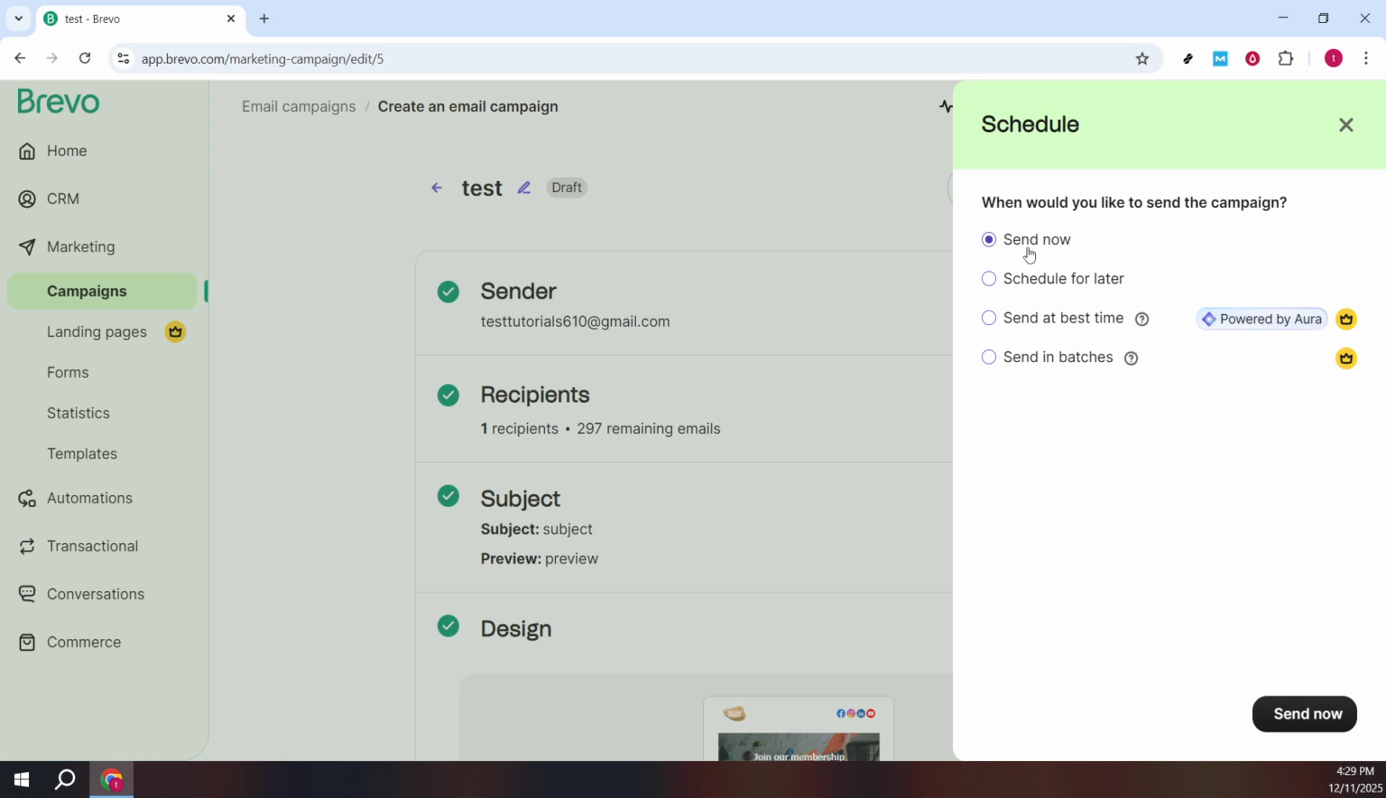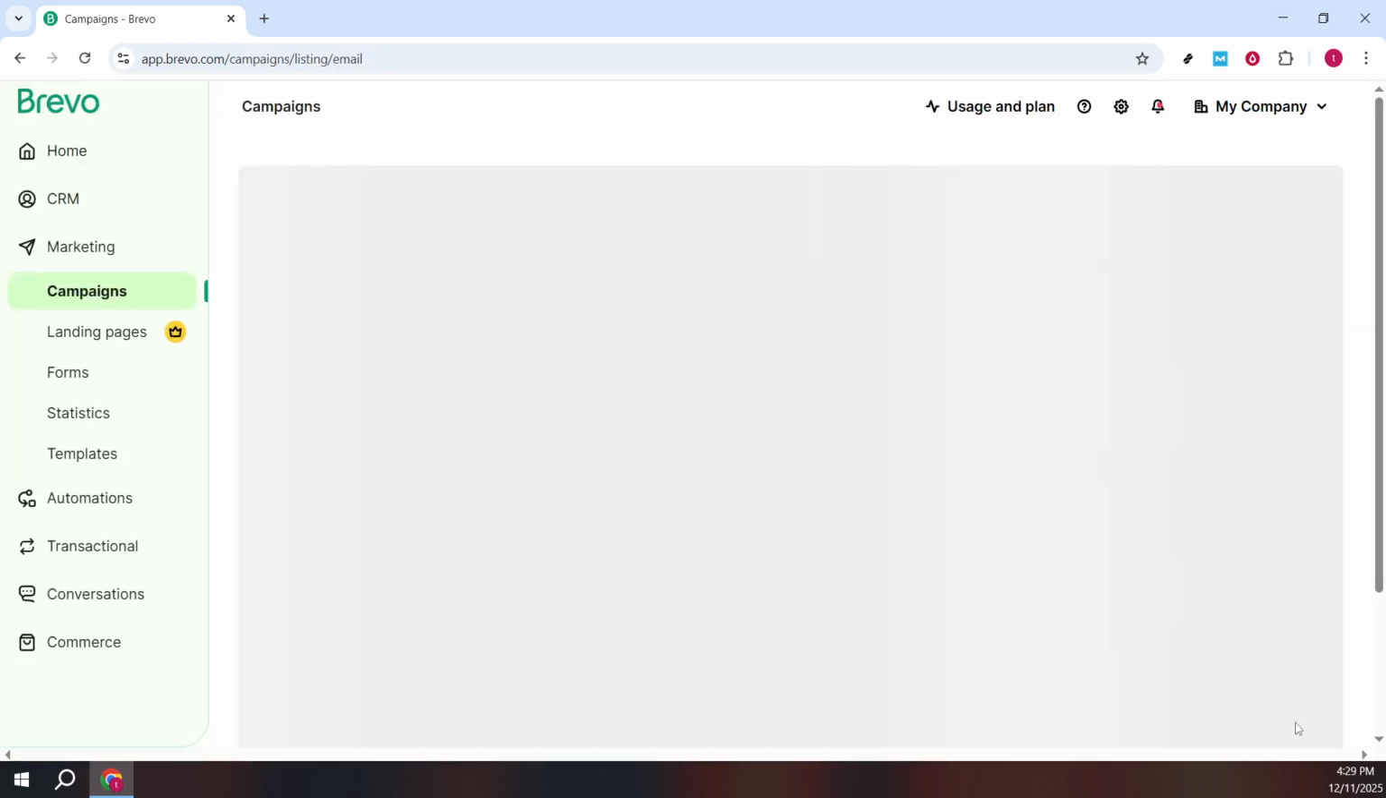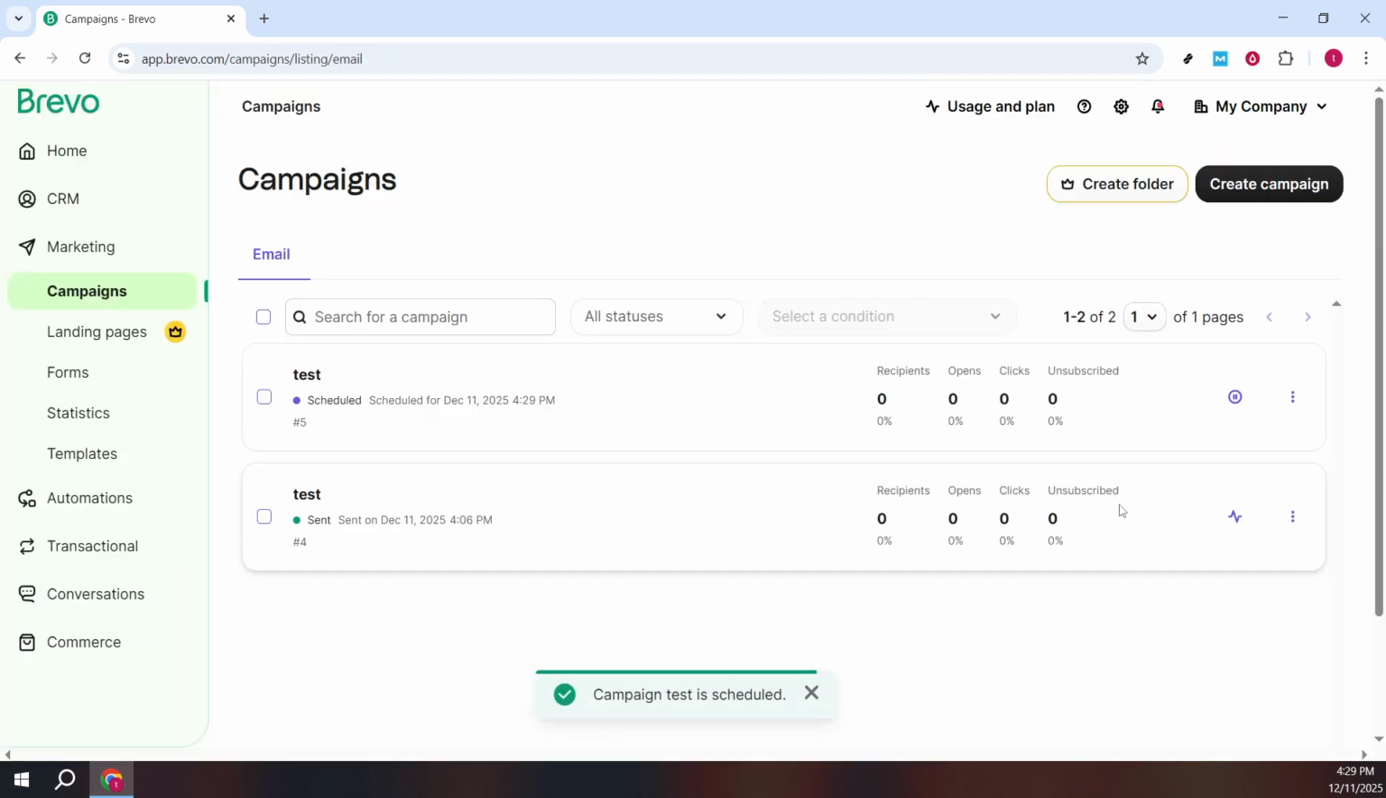That's it. You've created a Brevo email template, customized it, and sent your campaign. If you want to reuse this design in the future, you can save it as a template next time to speed up your workflow.